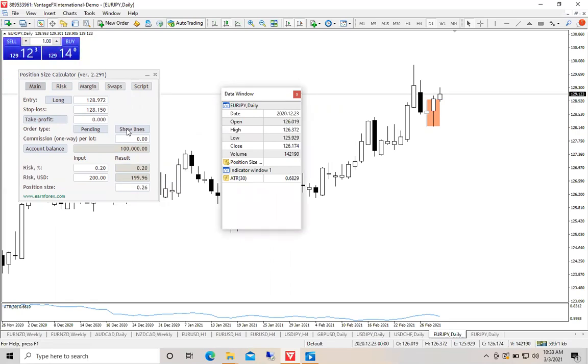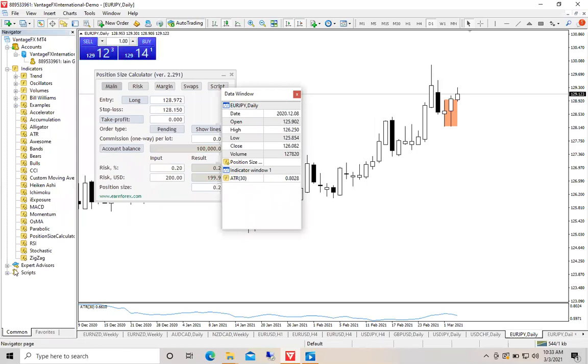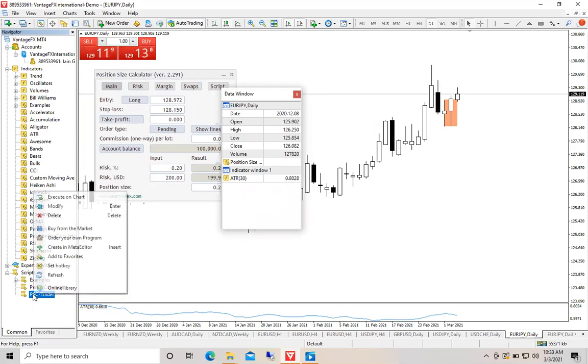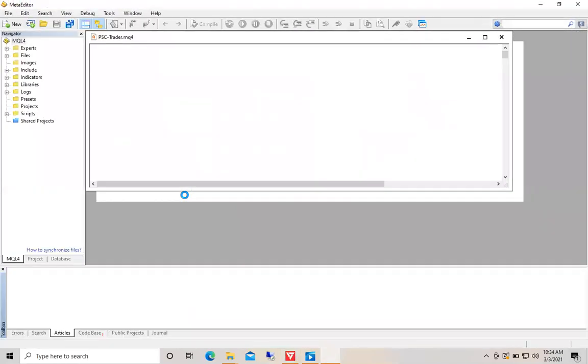I've installed the PSC trader, but I haven't actually set it up yet. So you only have to do this once. Let's go and do that. In order to do that, you obviously just open up your navigator, go down to scripts, maximize the scripts, and you'll see it here. So right click on that. We want to modify it. It will bring up a little menu item.